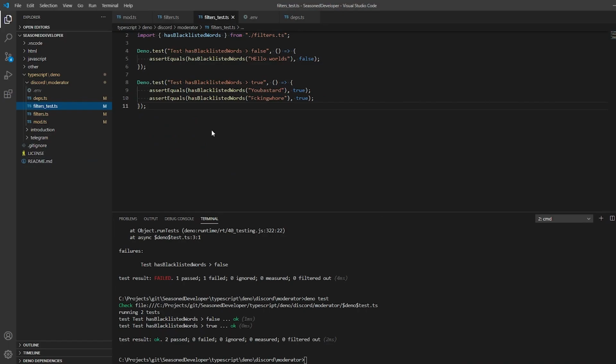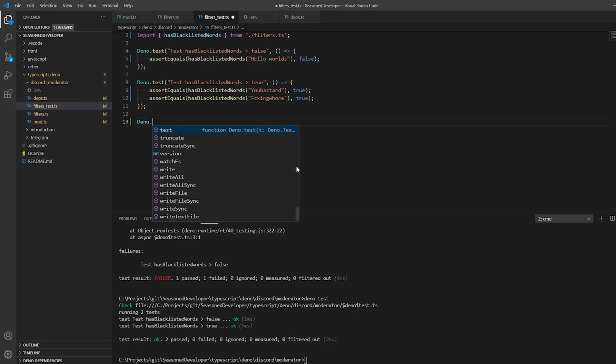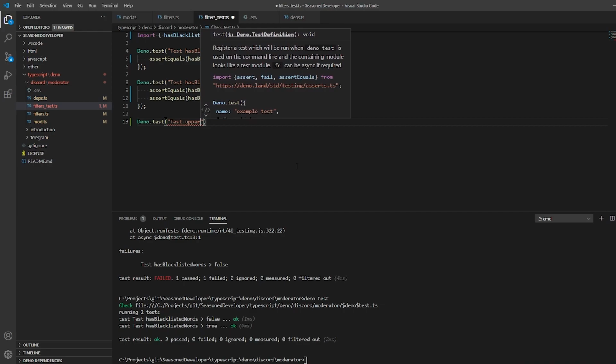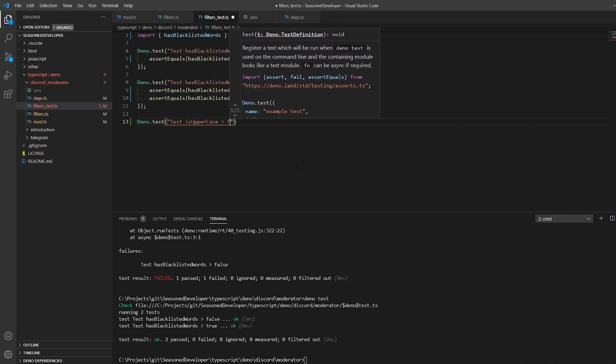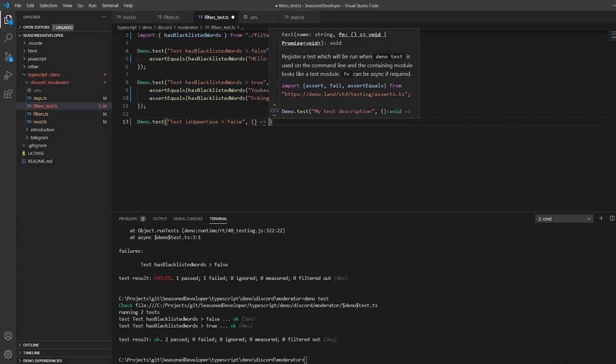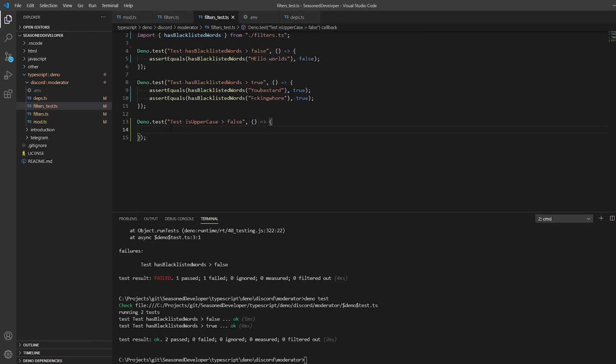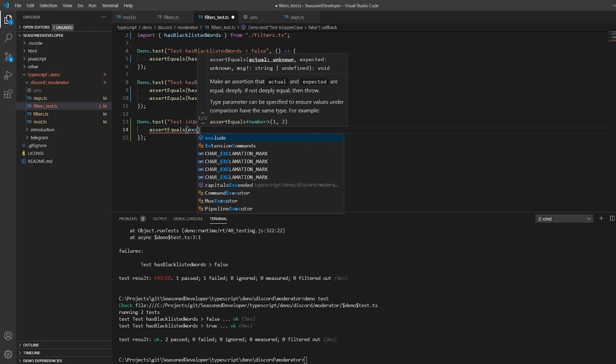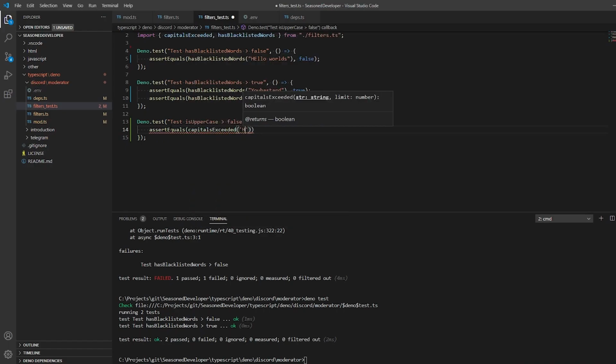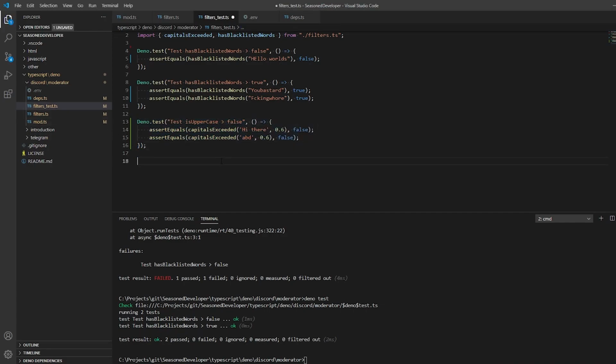Let's get back to our tests. Again, we're typing Deno test, let it be is uppercase false, and add some test cases. For example, it is not uppercase if we have a string, I don't know, hi there, and the limit is 0.6. In this case, this is not the uppercase string. Again, if there are just a number of letters in the lowercase, that is also fine. But let's add some more interesting examples here.